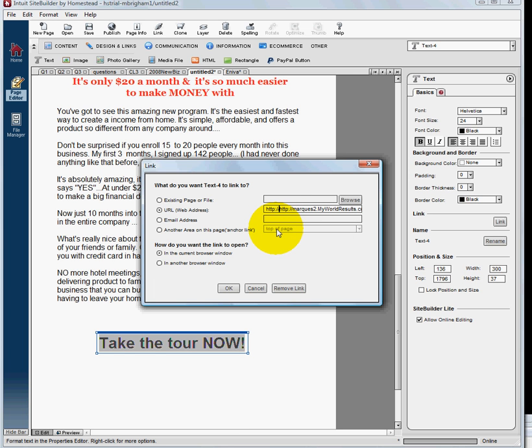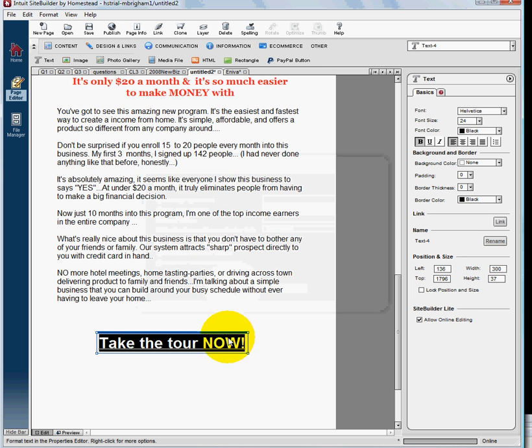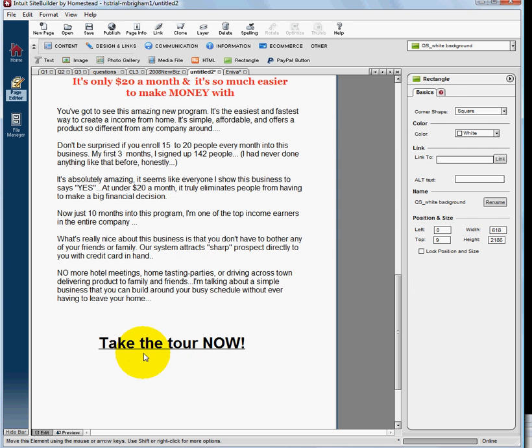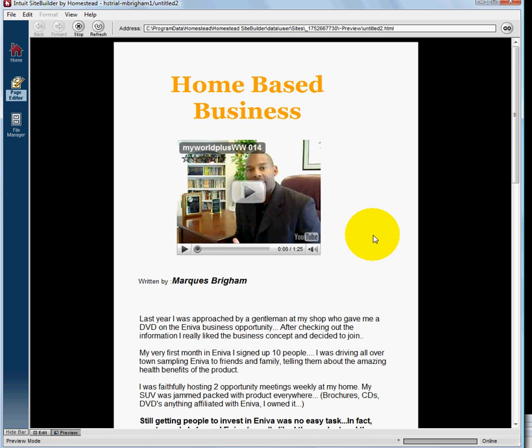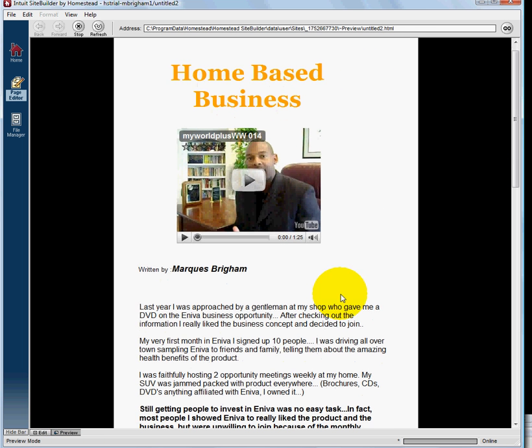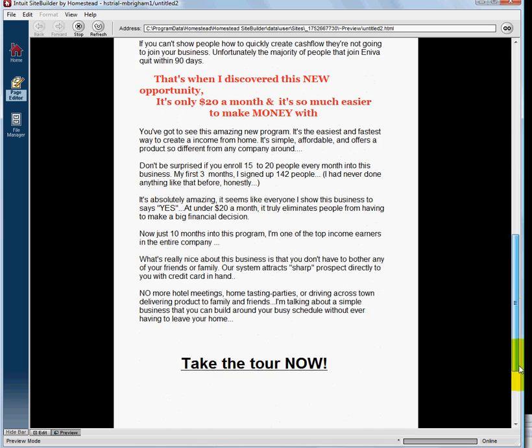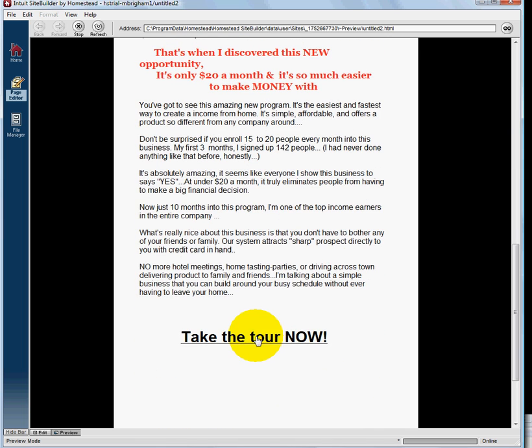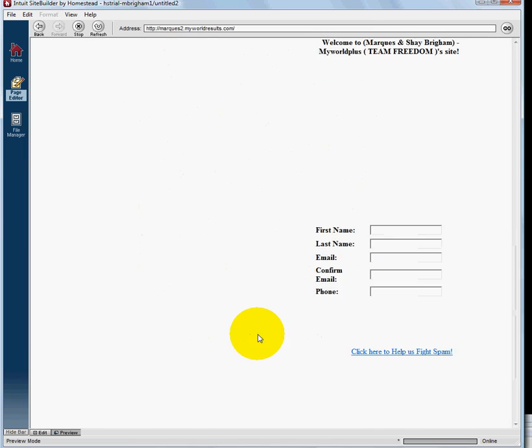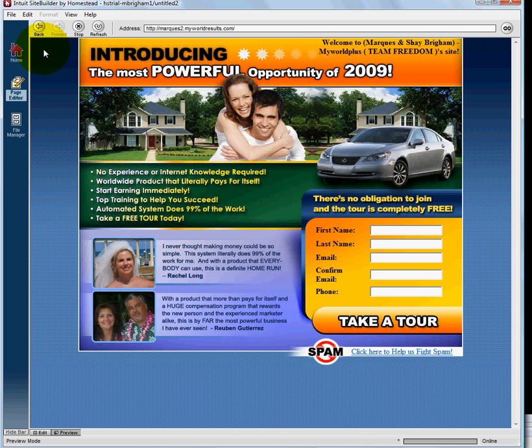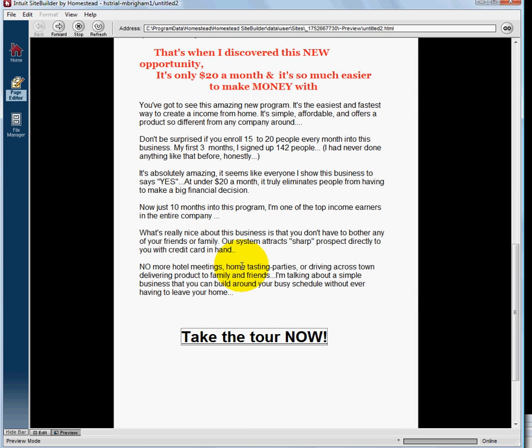I don't need to have two HTTP codes. There we go. Hit OK. Now you'll see where it has a little line underneath it. So if I go to preview, well, check this out. Now we've got everything laid up. If I go all the way to the very bottom, hit take tour, click on it, there we go. Now it takes them to the tour. Now you have completed your website.